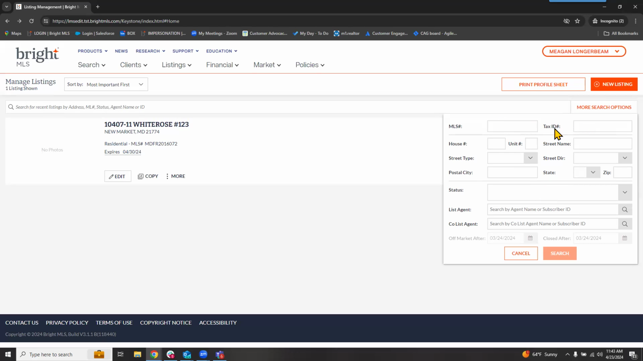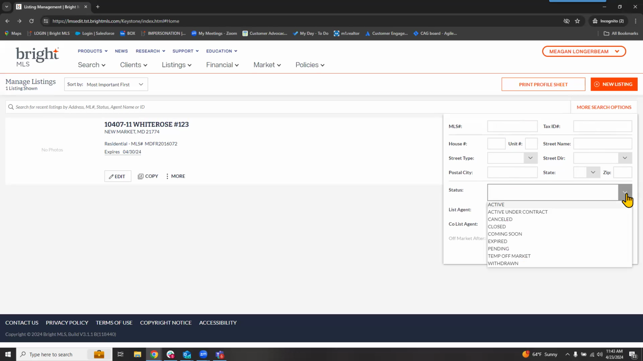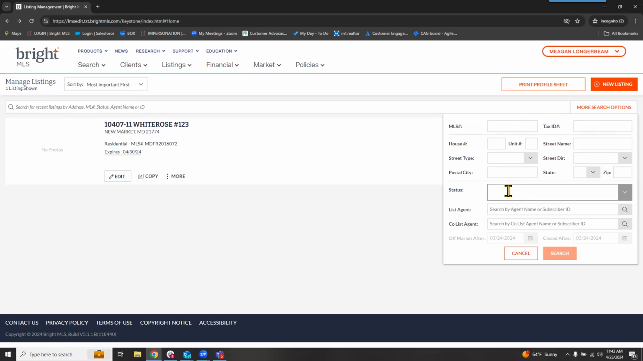You can search by all of these various fields. You have MLS number here. You can put the address in. You can even add in statuses here. So you can search by status. But if you have access to multiple, you can also add listing agent, and this will help you locate any listings that may not be displaying in your standard screen here.